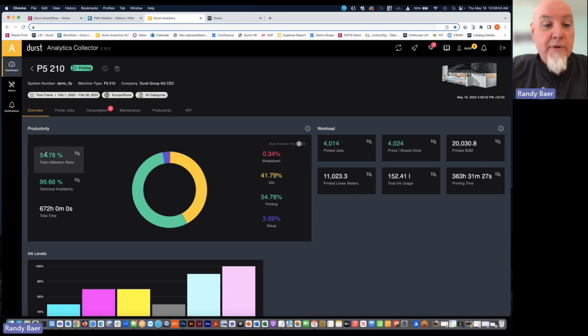Here we see a 54.78% utilization. However, our uptime is almost 100%. Would it make sense to staff that a little differently? And of course, we can drill down on everything in analytics. It gives you everything that you need to know. And one of the great things about analytics is it ships with every Durst printer.